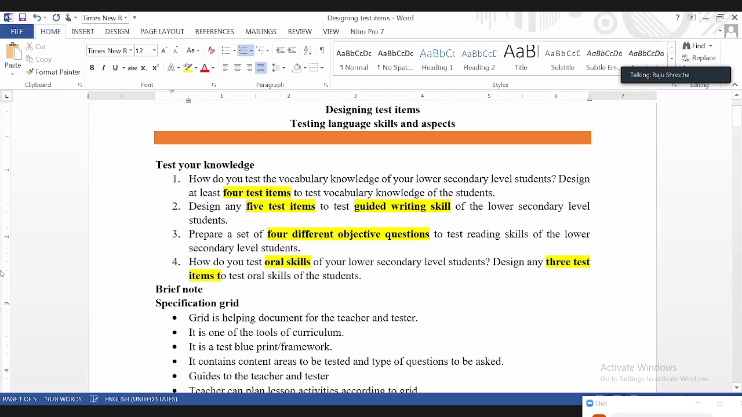Design any 5 test items to test the guided writing skill of the lower secondary level students. So prepare a set of 4 different objective questions to test the reading skills of the lower secondary level students.